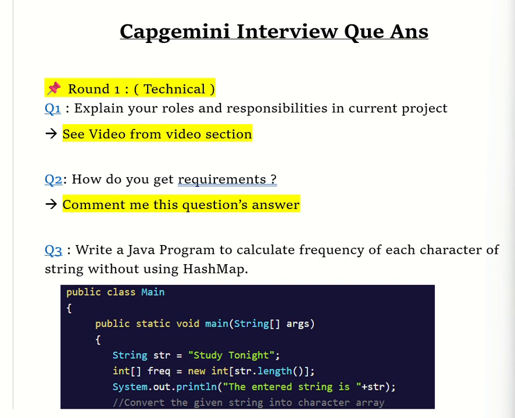In that interview, there were two rounds. Round one was technical, and round two was technical and managerial, and the last round was an HR round. These interview questions and answers will help with 6 to 7 years of experience. And this interview was for the automation tester role.